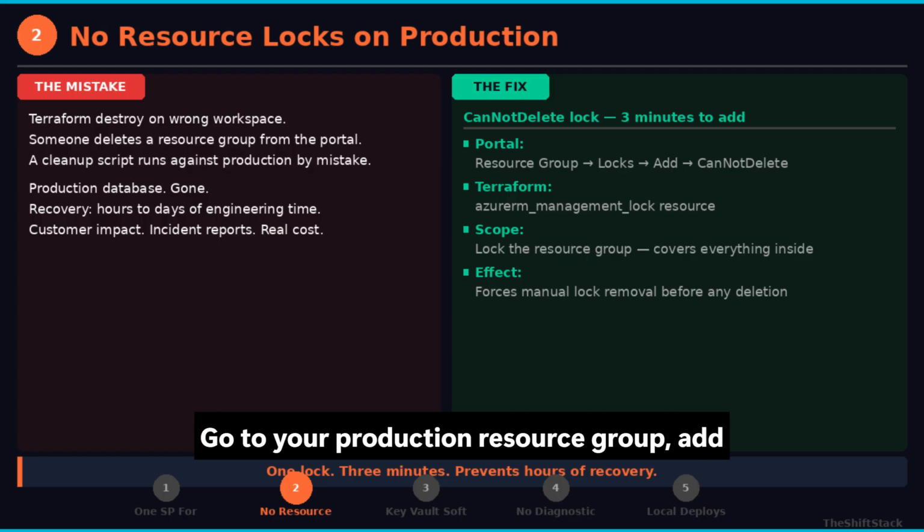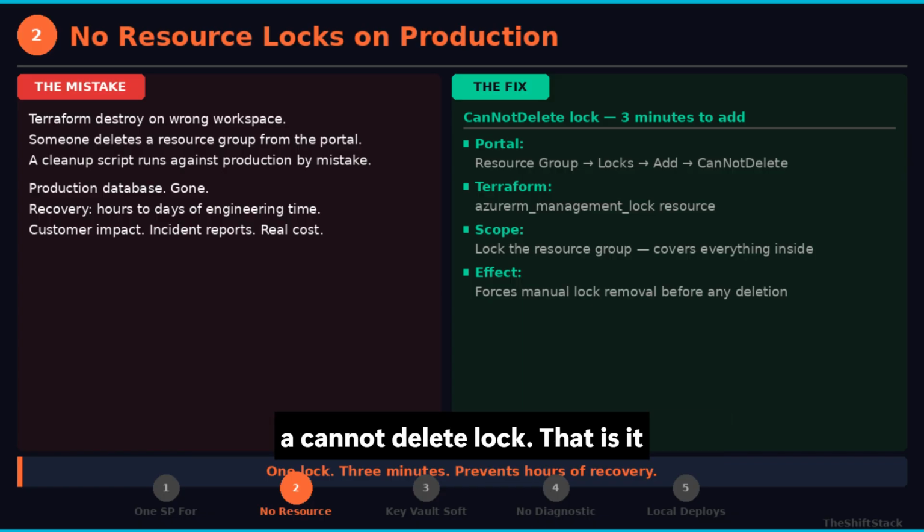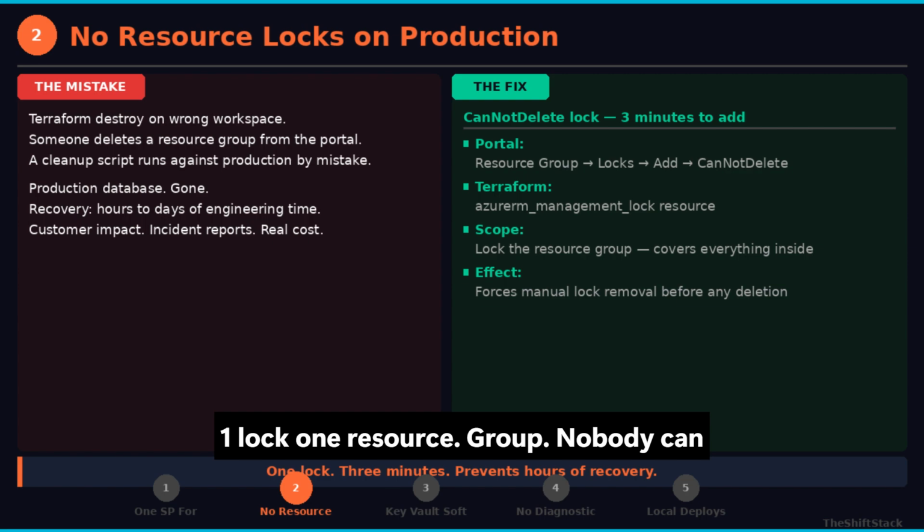Go to your production resource group, add a cannot delete lock. That is it. One lock. One resource group. Nobody can delete anything inside it without first removing the lock manually. It forces a deliberate action before destruction. That moment of friction has saved entire environments. Do this today before you do anything else on your production subscription.